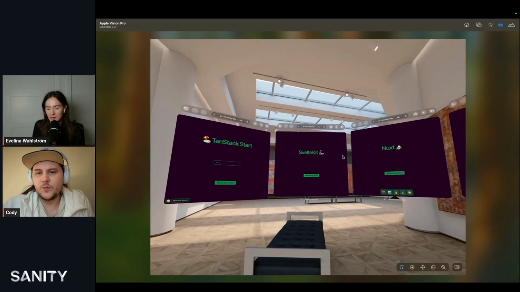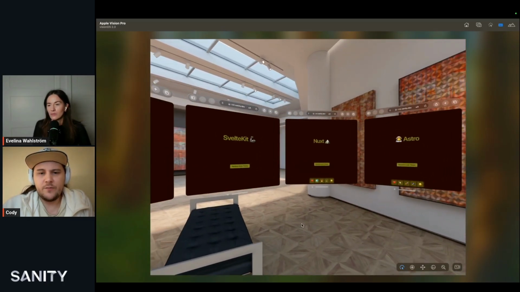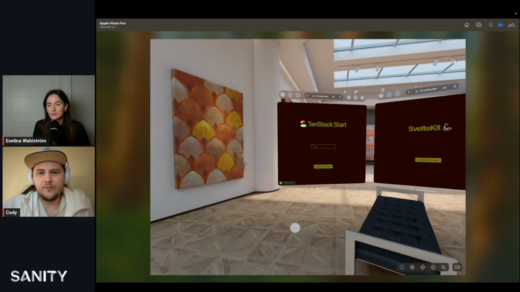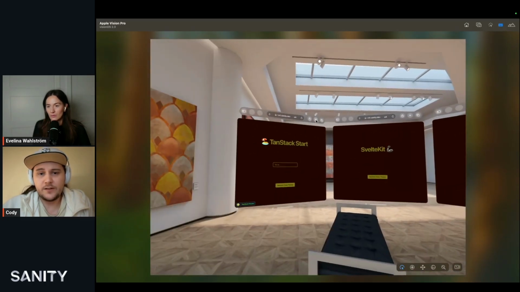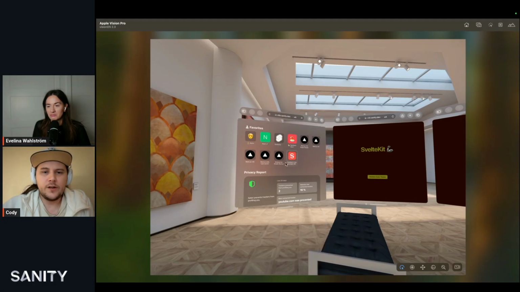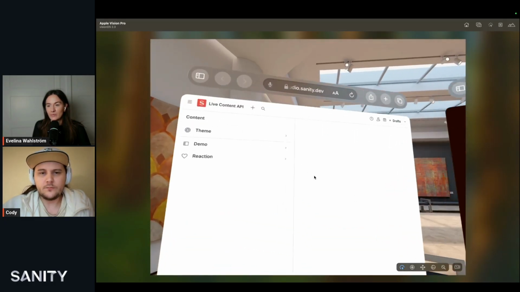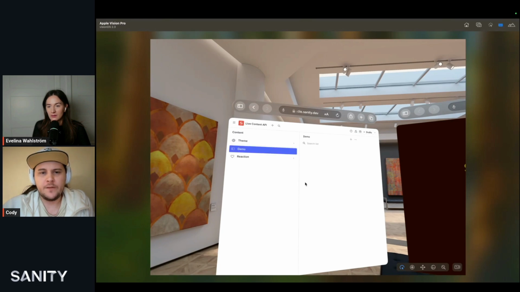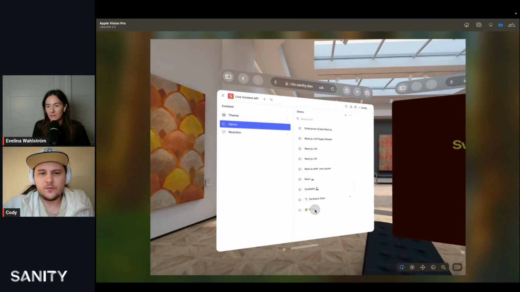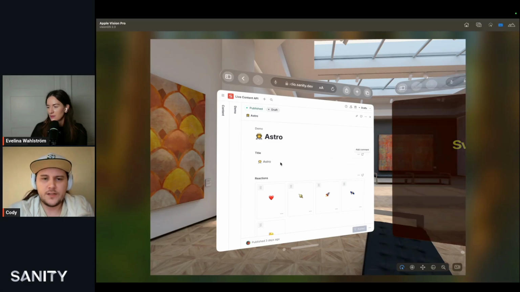So TanStack Start, Svelte, Nuxt, Astro, everything driven by the same thing, which is Sanity Live. It's even run by a single studio, which is pretty cool. So we have Astro over there, for example. I can go in and I can find the Astro demo. If you edit the URL you're on, Evelina, and replace Next Canary in the URL with just Astro, then you can also see the changes I'm making.